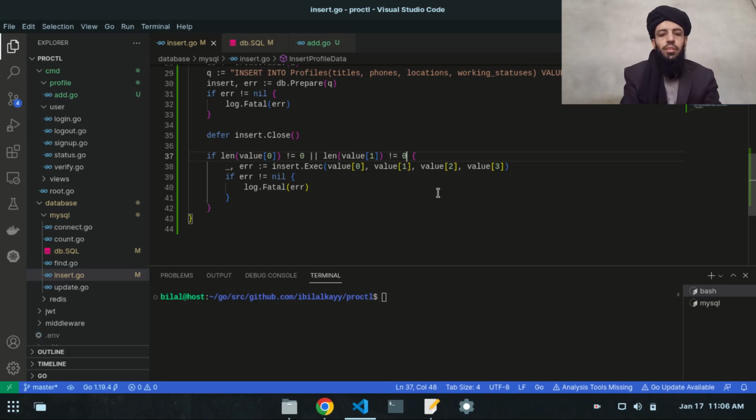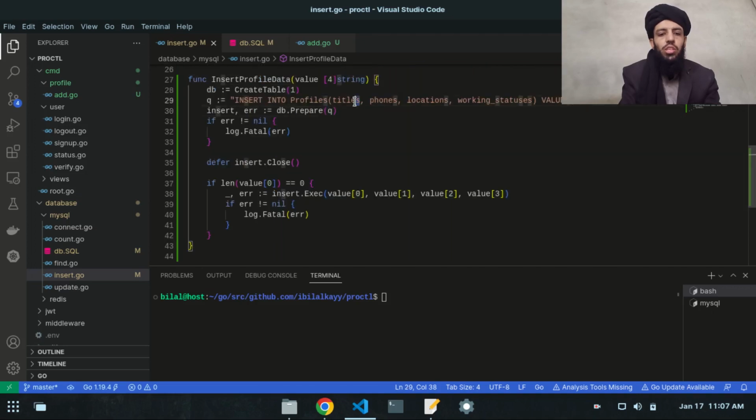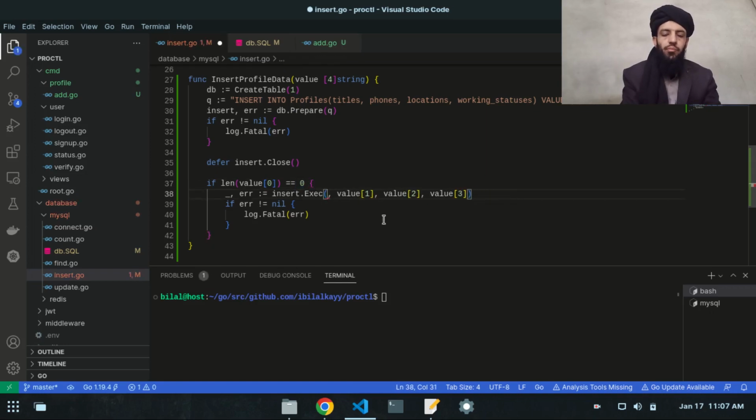First of all, let's remove this one and write: if the first value, the value 0 (the index starts from 0, so the title is considered as 0), is equal to 0, it means it is nil. So I will not insert the data, instead these 3 values will be inserted.